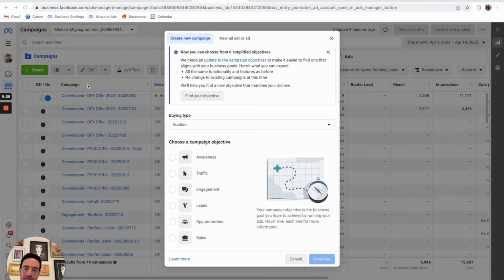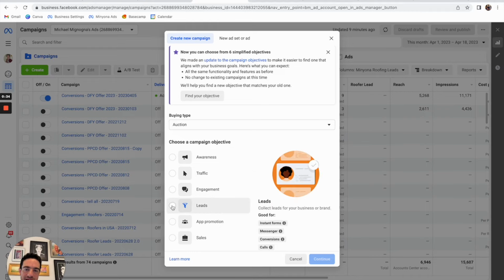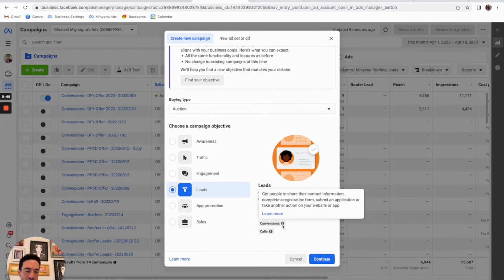After you click create, you're then going to choose leads, because the type of result you want is leads. Now, leads on Facebook can come in the form of instant forms, Messenger leads, calls, conversions. We're going to be using conversions because we're going to be sending them to that custom landing page that we have built in the CRM that I provided the templates for, and that you can get with one click in the description of this video down below.